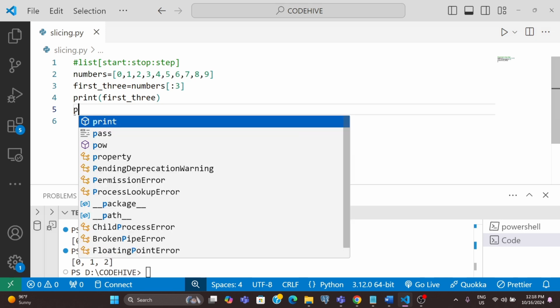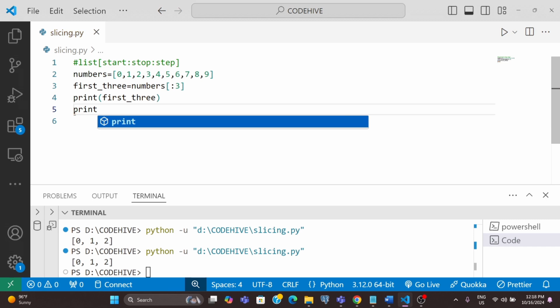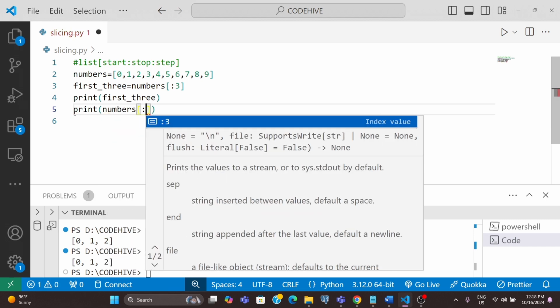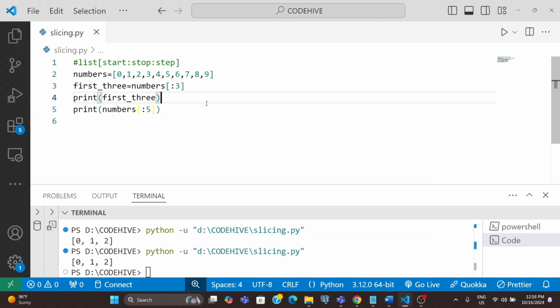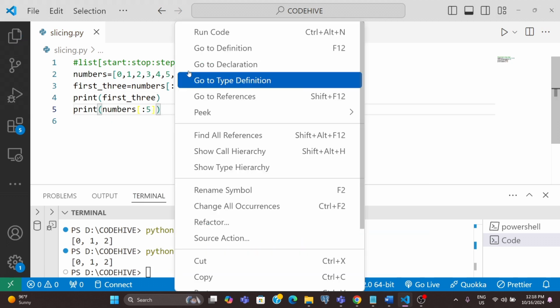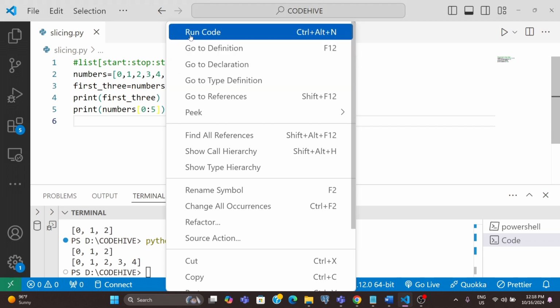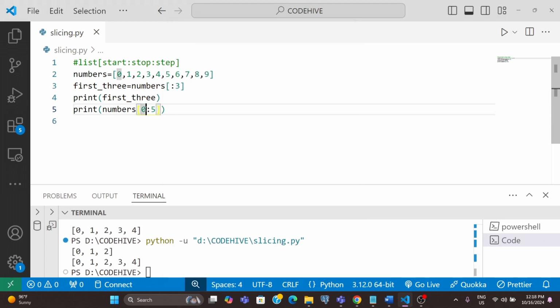I want some numbers, like print numbers. Here I am not giving the start. Now we will check what is going to happen. You can see it starts from the 0th index: 0, 1, 2, 3, 4. We got the first 5 numbers. If you give 0 also, it will give the same output. So by default it assumes the start index as 0. Clear?